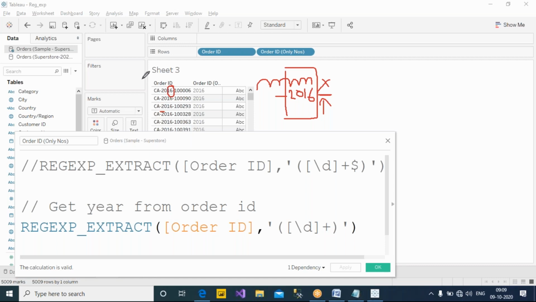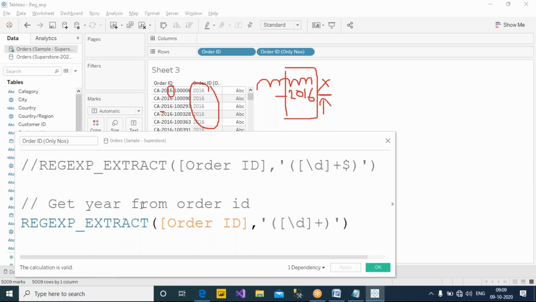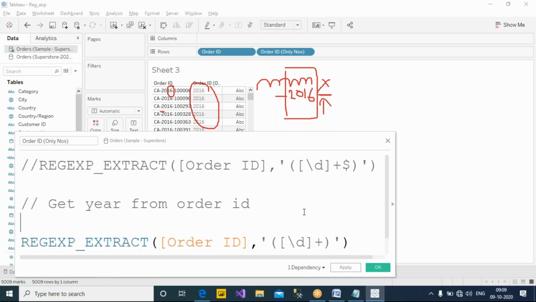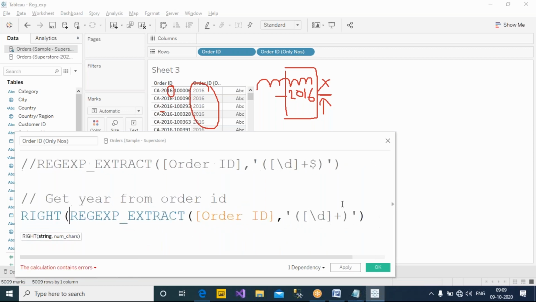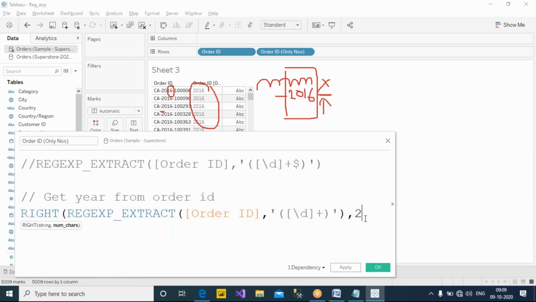Now can you apply the right function for this complete output? Can I say right of this comma 2? Can I say that? So can I club that again? Okay, so let's try that. It's interesting. So right of this regular expression and then comma, get me only 2 characters, and hit apply, then you are getting 16 here as well.